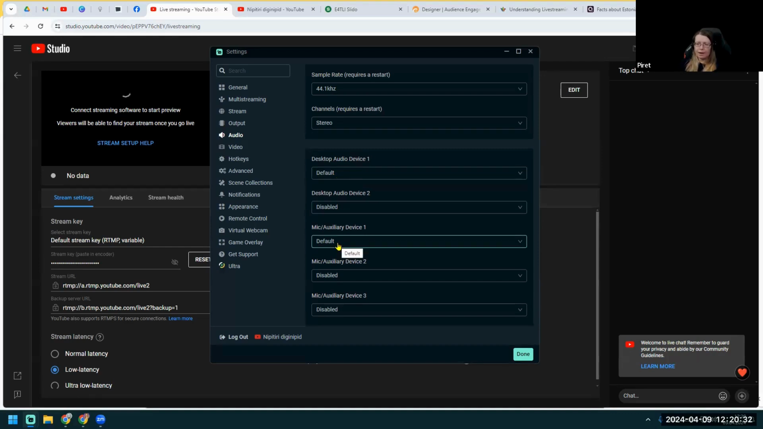And then mic or auxiliary device 1, this means the microphone that you are using while doing your live stream. So which microphone should be used? I have picked default here again. And the other things are all disabled, so I'm not using those.